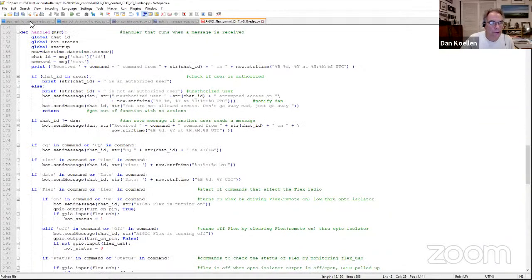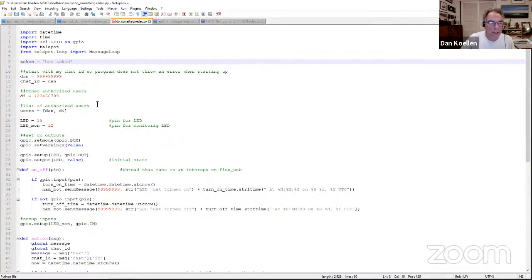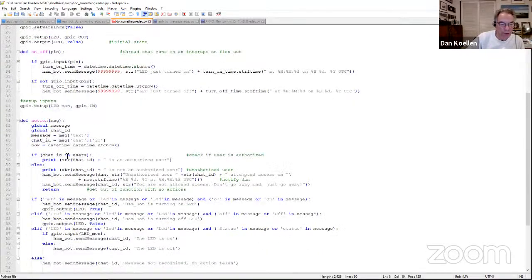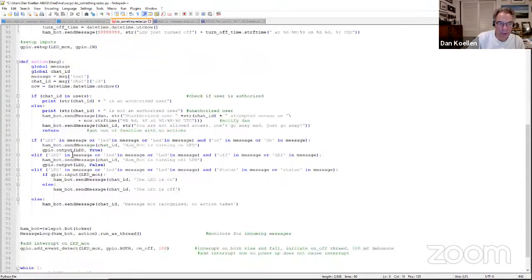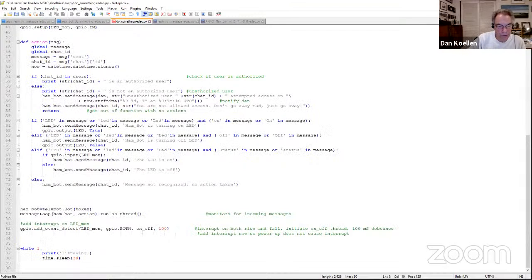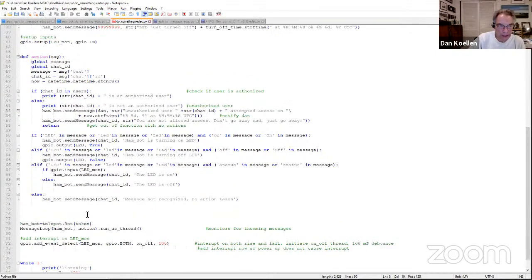This is Telepot. Can everybody see my Notepad++, the code? Okay, perfect. So basically, I've got some functions defined here that happen when a message comes in. And this is where I set up the bot and then the message loop. And whenever a message comes in, it goes into this function.